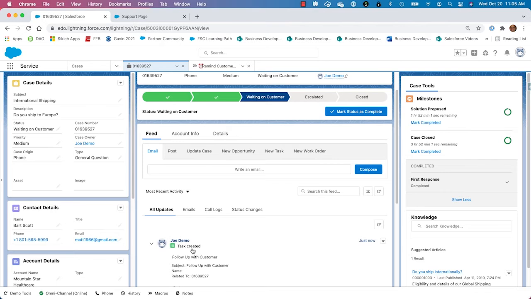So again, that's how macros can be used, and I'm a huge fan of them because it's a great way to automate and to make your service agents more productive.